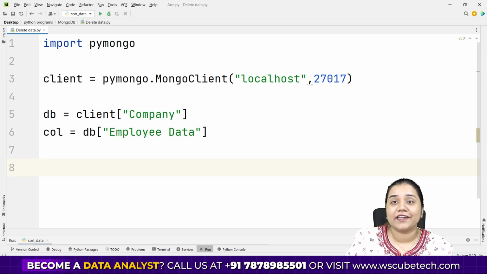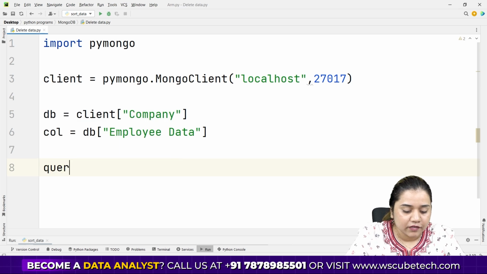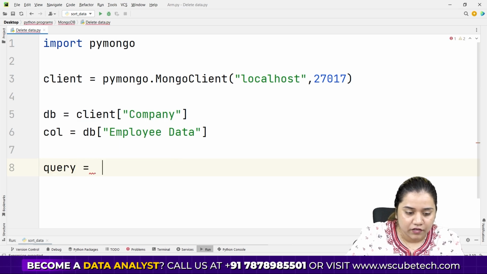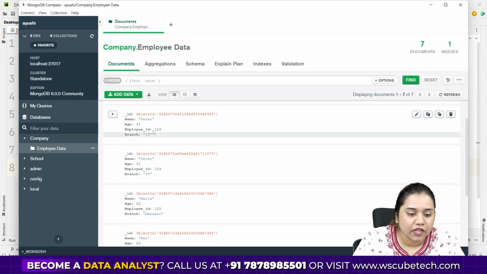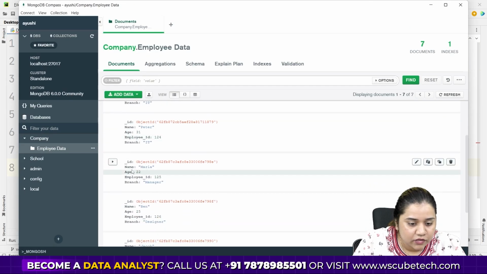Again, for deleting a data we will be using the method of query. So we will be passing a query over here. In the query I'll be writing where, let's say, we are talking about this data that we have in MongoDB, where we have employee ID is this and this is that.